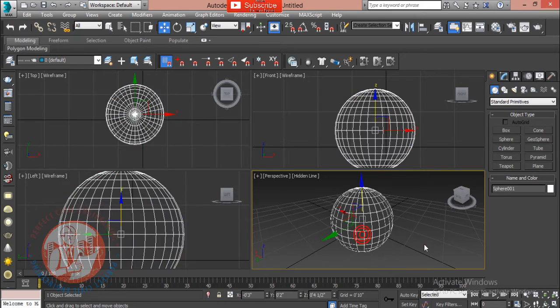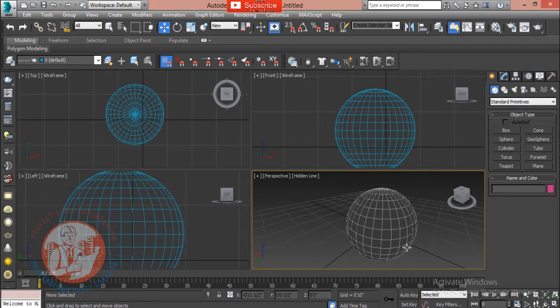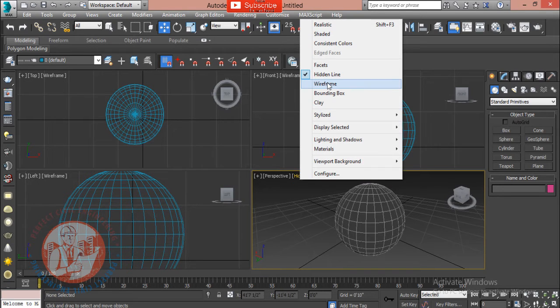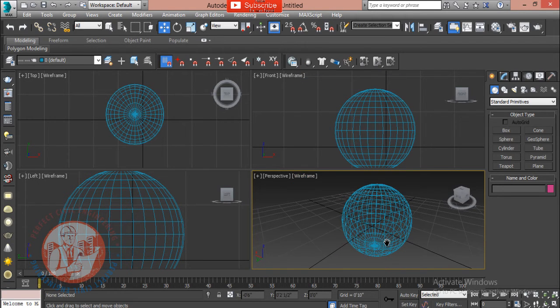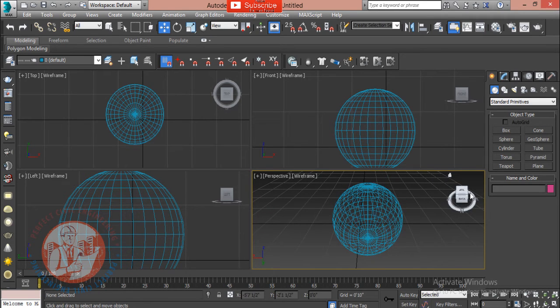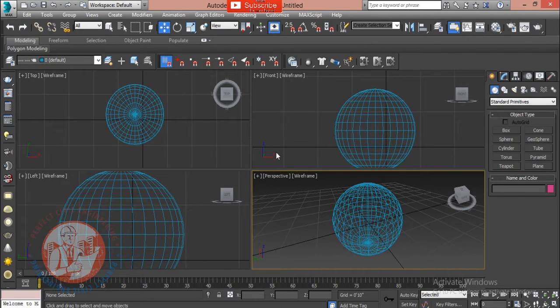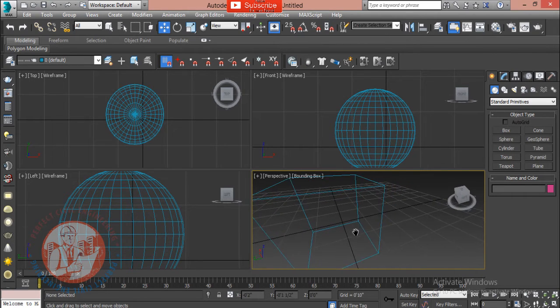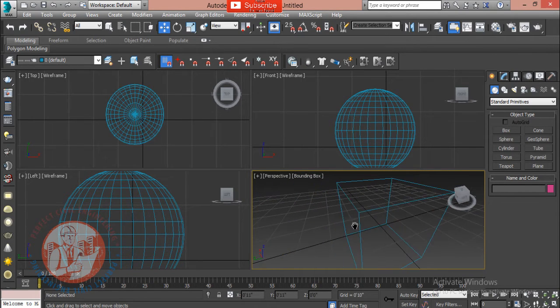Cross-reference. Within the rendering level drop-down list are several stylized options, including graphite, color pencil, ink, color ink, acrylic, pastel, and tech. The viewport rendering methods are shown from left to right. First row: realistic, shaded, consistent colors, hidden line, and wireframe. Second row: bounding box, and edged faces applied to shaded.